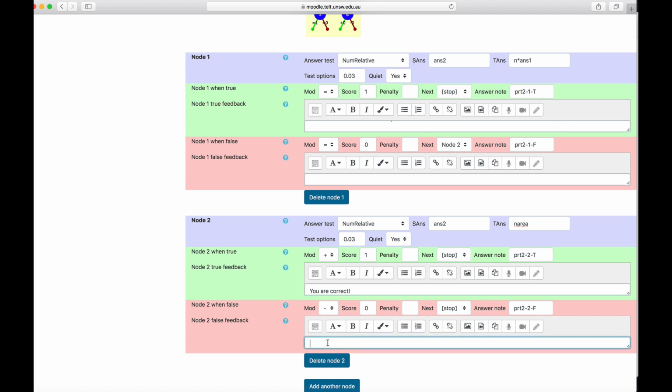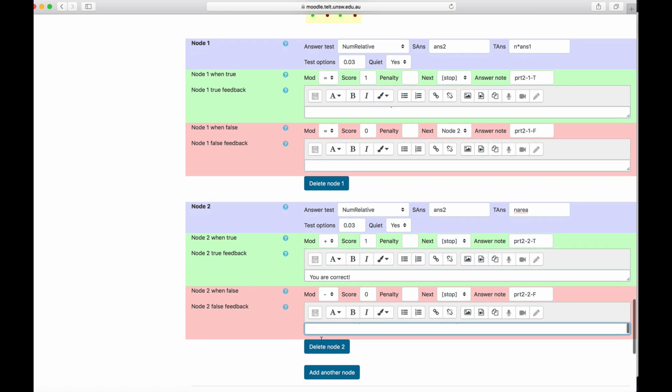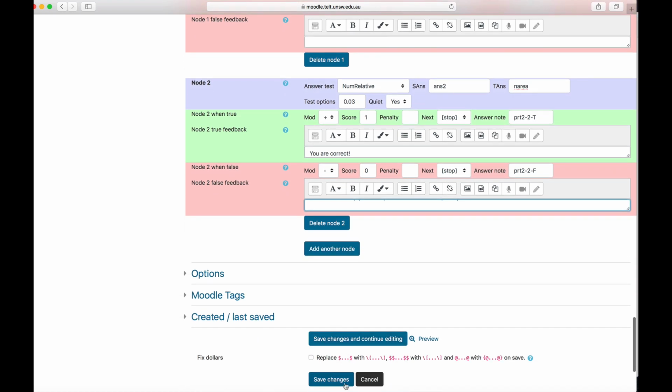And if they get it incorrect, then we should give them some feedback. So you need to multiply the area calculated in the first part by n. Okay, so let's save these changes.